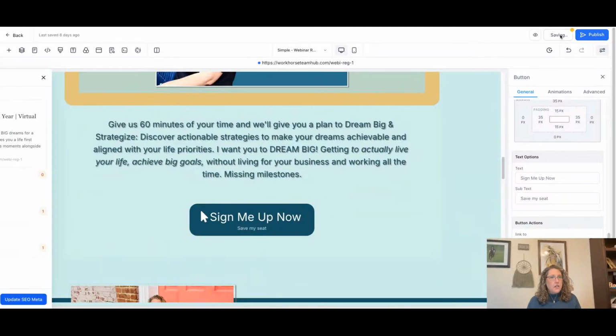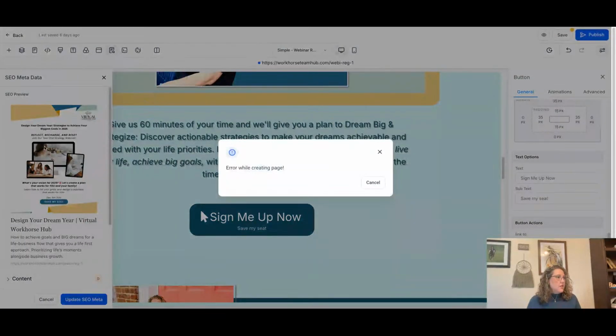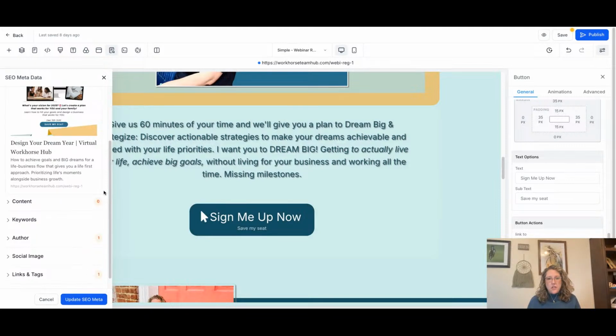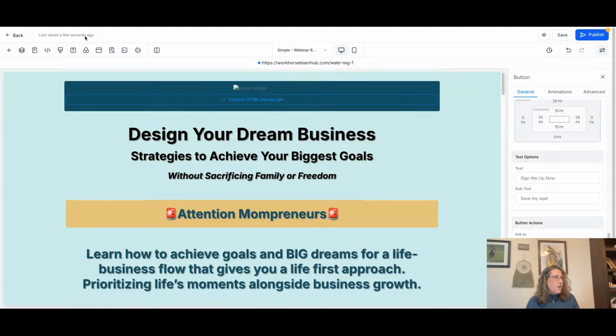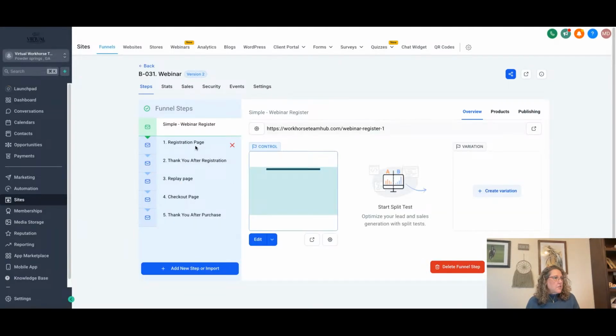We also have, I do need to change this preview because this is still design your dream year. So I do need to change that and update the SEO on this page as well. Okay, and so what I'm going to do is hit save. I didn't really change anything here, but it's just a habit to hit save in here before I get out. And I'll go back and show you the registration page.